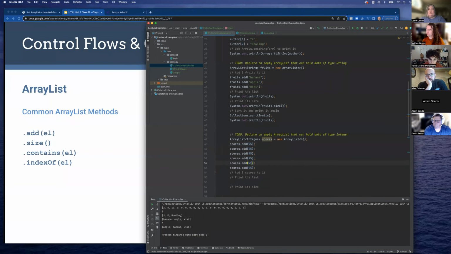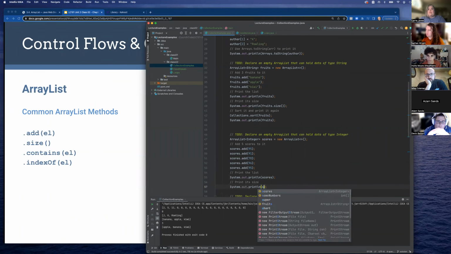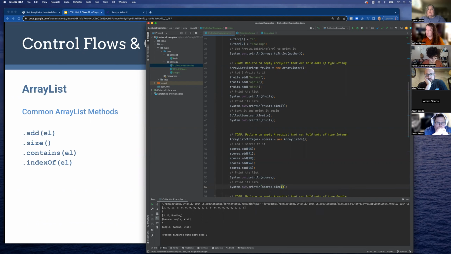I've got to get used to this. I need to redo the key mappings for IntelliJ to what I'm used to.